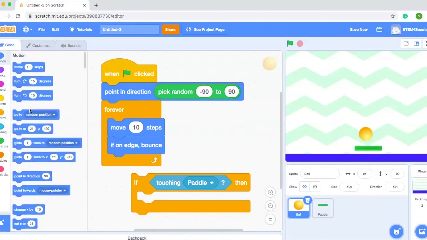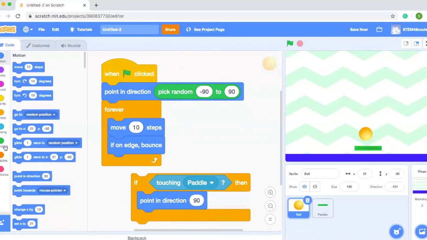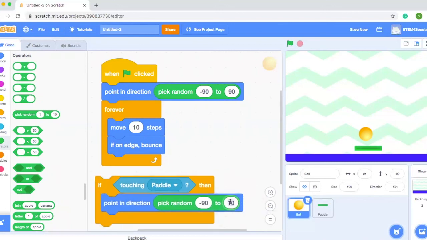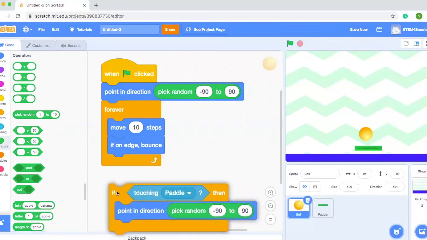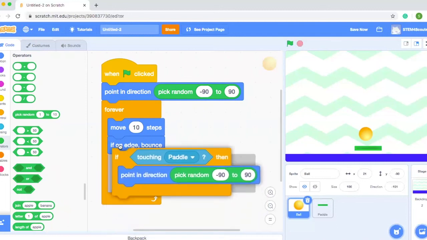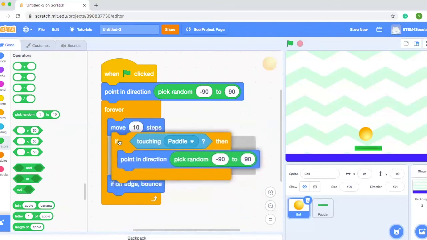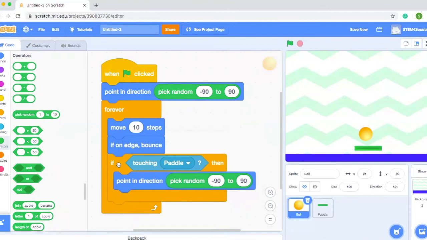So I'm going to go back into my motion block, say point in direction 90, head over to operators, and say pick random 1 to 10, then change that to say -90 and 90. Now this is great and all, but where do we have to place it? Well, I can place this right inside of my forever loop. And it doesn't matter a ton if it's above or below this if on edge bounce. I'm going to keep it below.